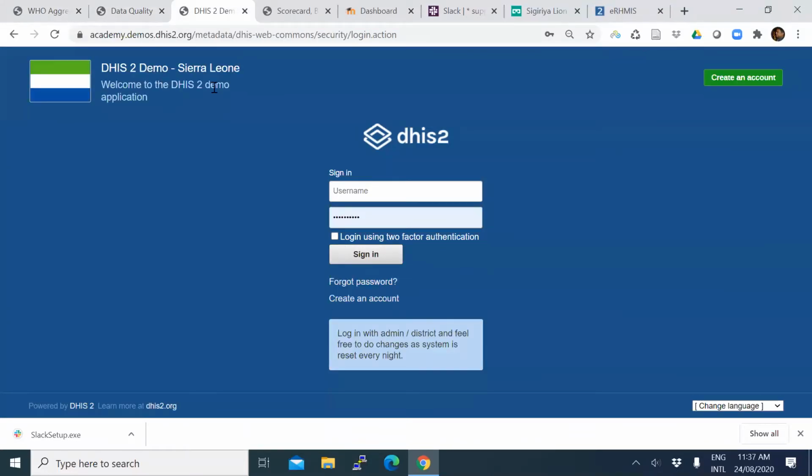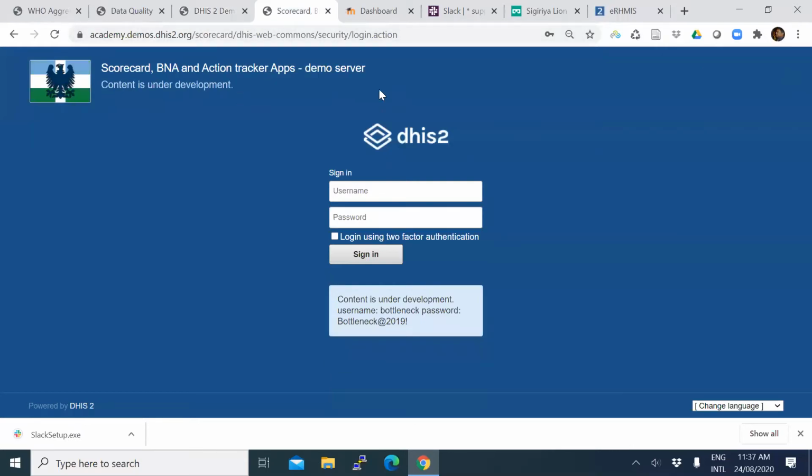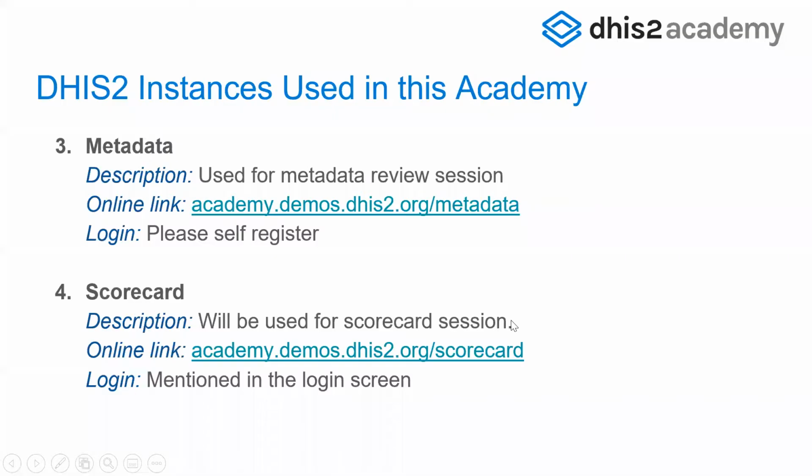Third, in the metadata instance, again you have to create your own account. And the fourth instance, that is the scorecard, you have to use the login credentials which are provided at the bottom of the page. So this is all about the DHIS2 instances we are using in this academy.